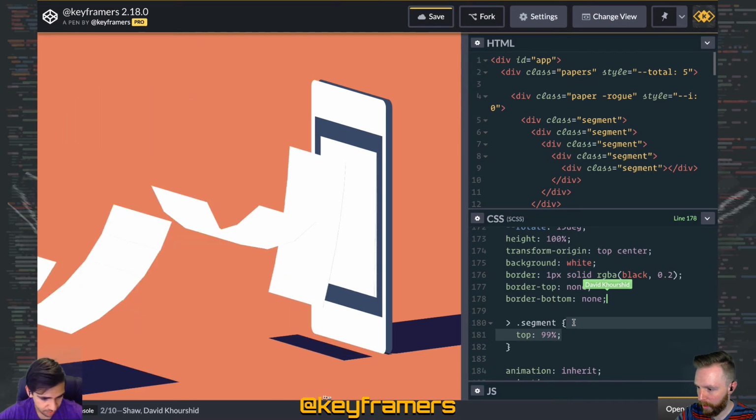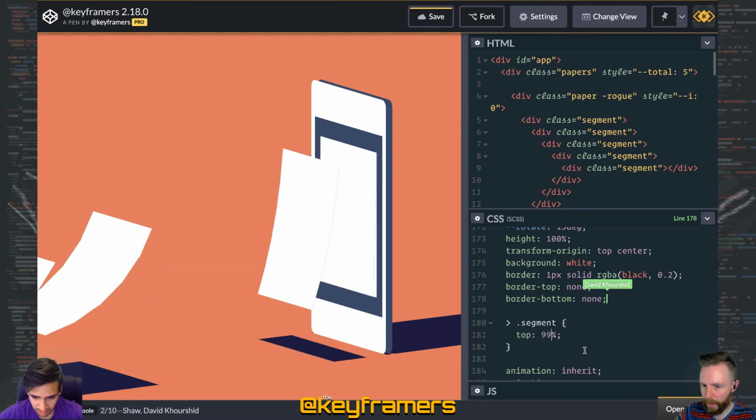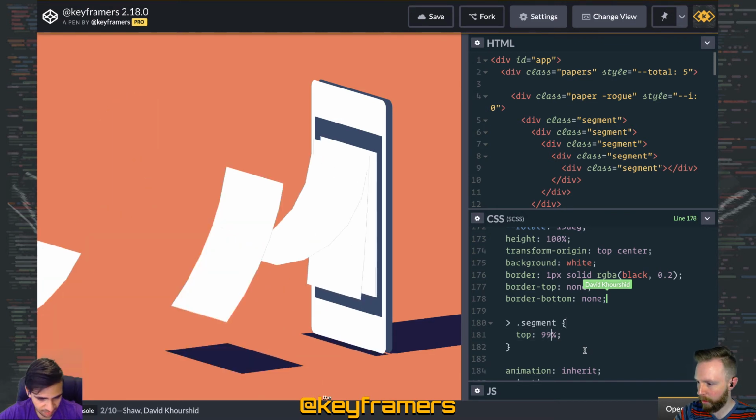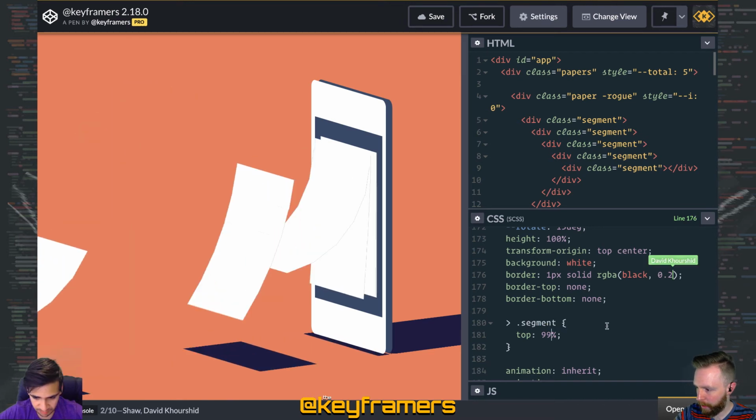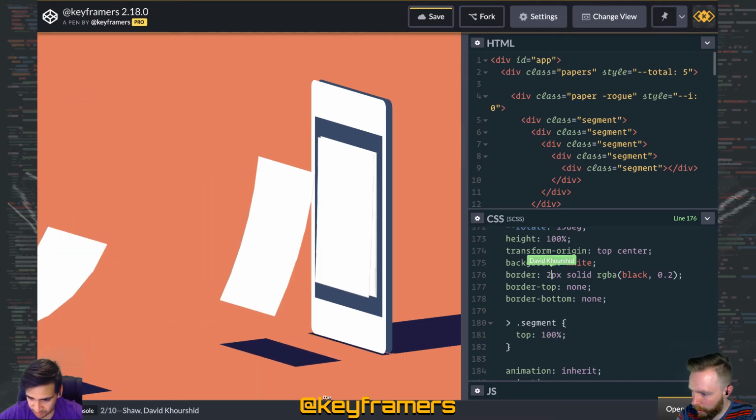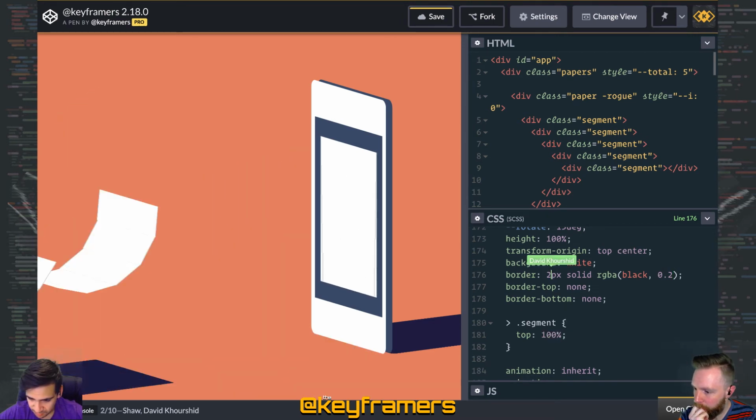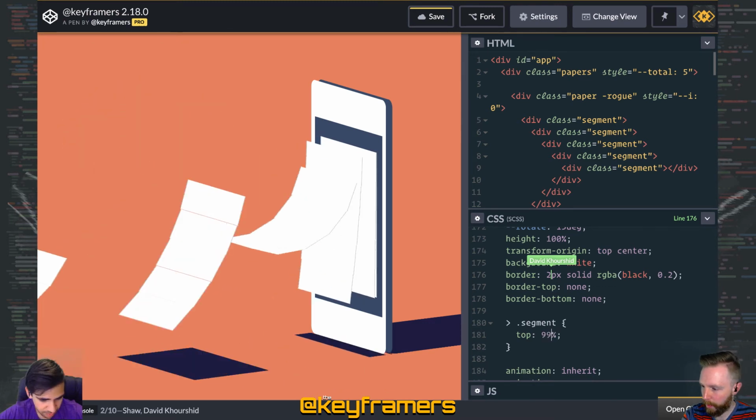So what if we kill that? Well, it needs to be 99 or 100. Let's do 100% to see what happens. I was getting gaps in between. Yeah, I'm getting gaps. That's a little weird.